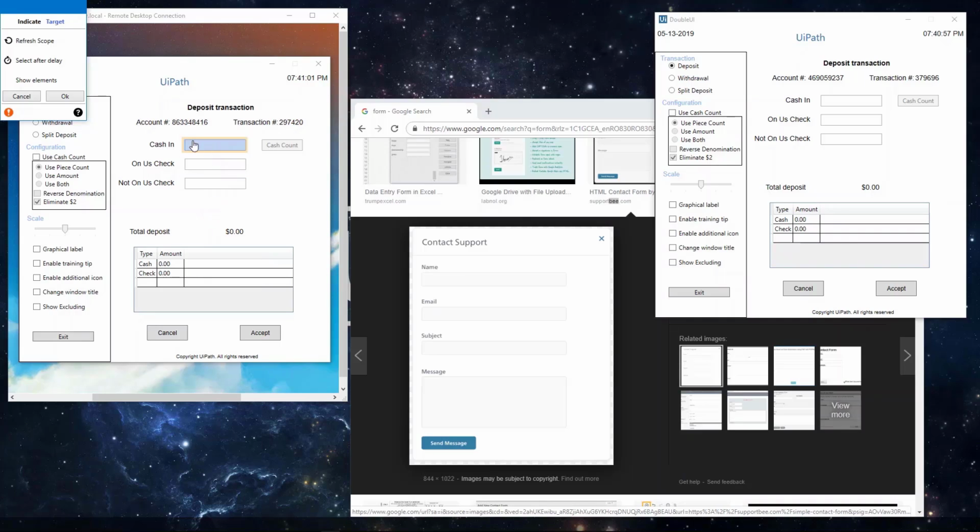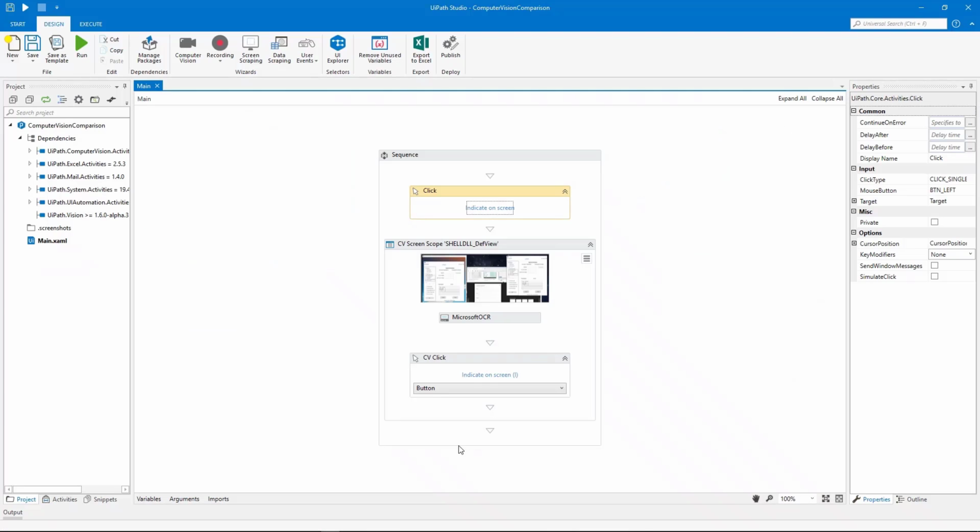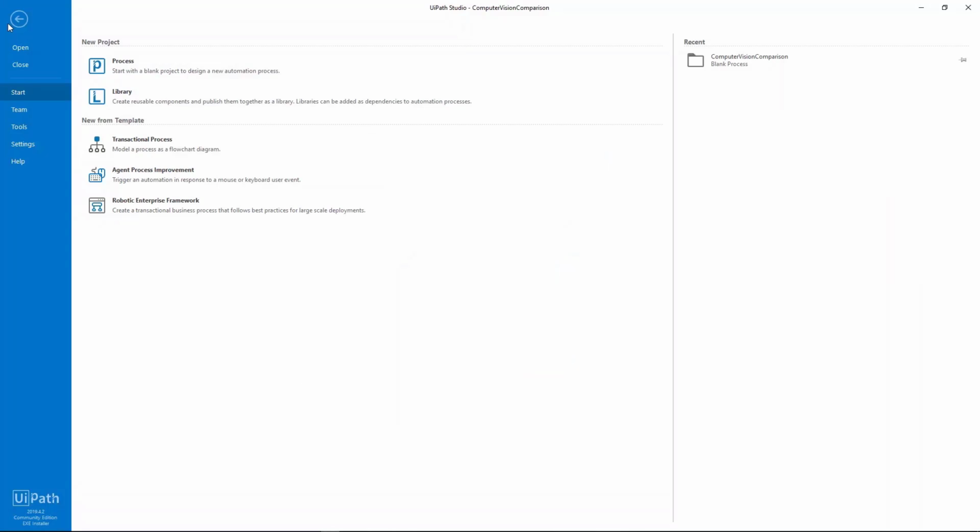We can interact with every element: text, input fields, buttons, and checkboxes. And because computer vision works based on how things look, it also works on the image in the web browser. We can detect input fields, text, and also the Submit button. Pretty cool. Alright, now that we've gone through the capabilities of the computer vision activities and the way in which they differ from the normal approach, let's create a blank process to see them in action.